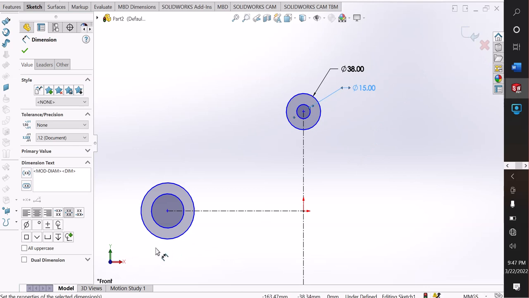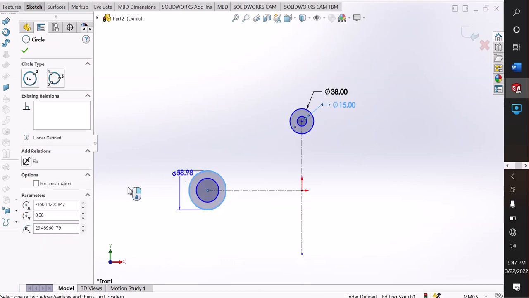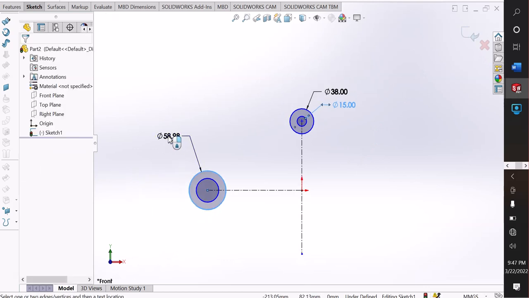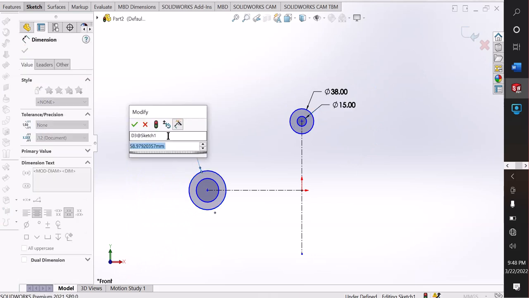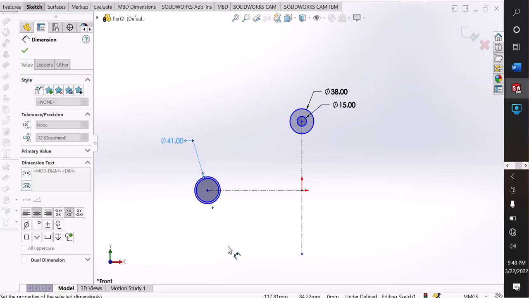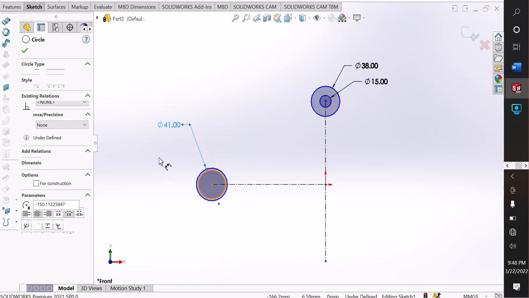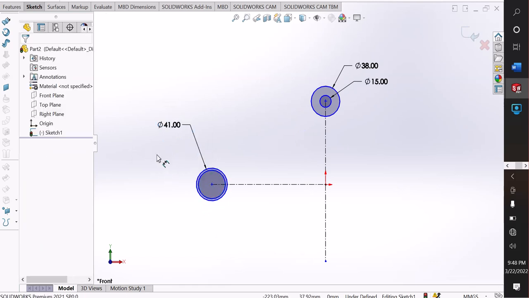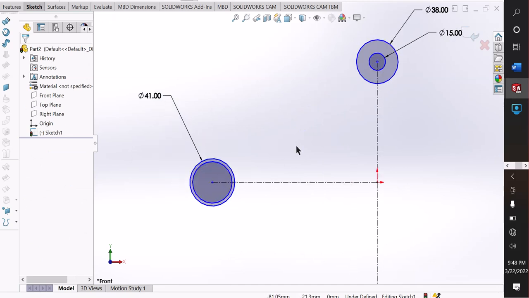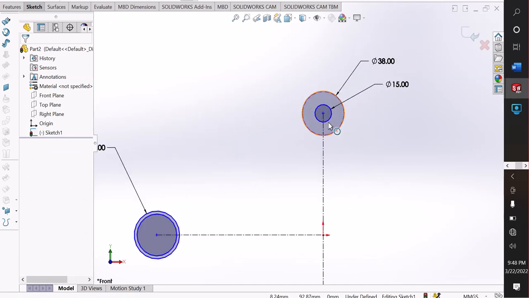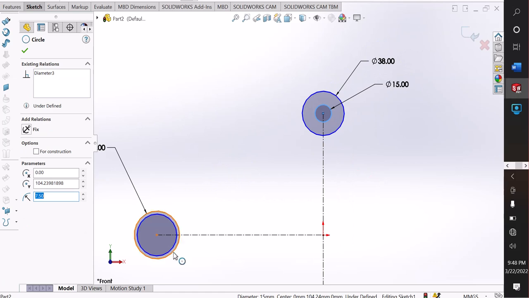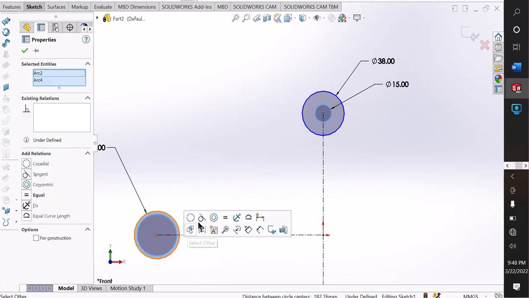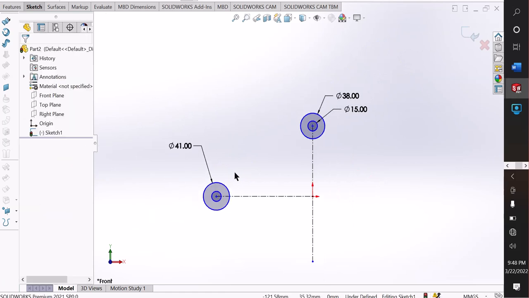Okay. And this outer circle 41 millimeter, and inner one same. You can give dimension or first click this circle and hold Ctrl key to this. Make sure it's equal. See, now it's equal.